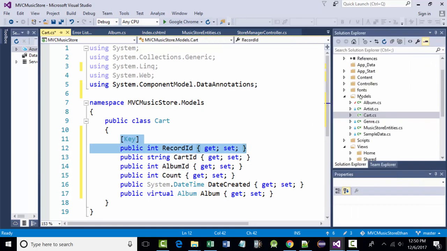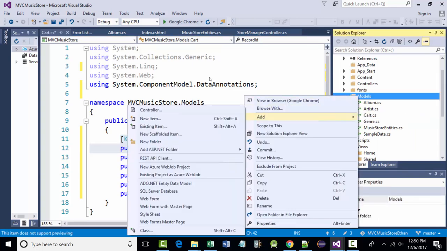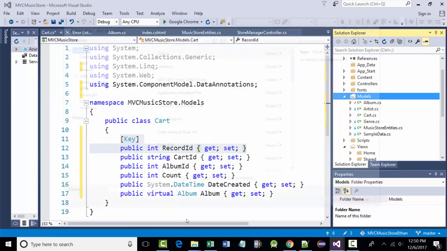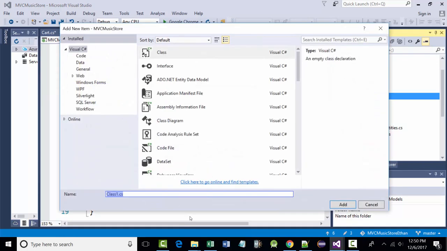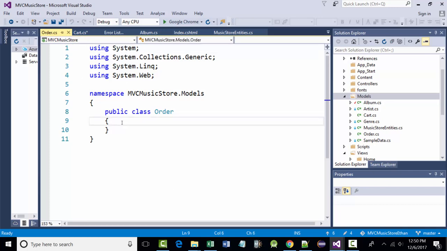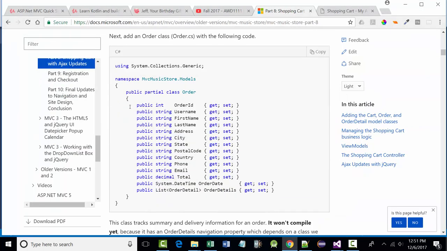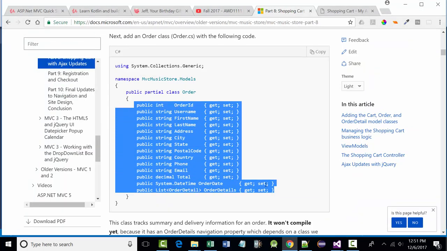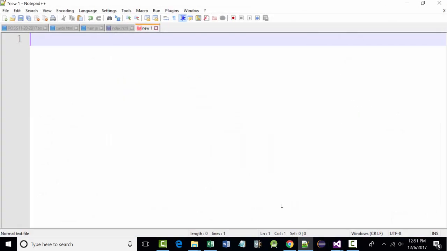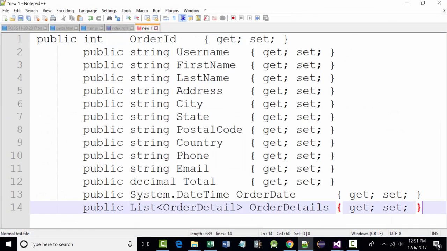Then, if you would please, again, right-click on Models. Again, choose Add. Again, choose Class. And this is our second class. The name of this class will be Order.cs. This has got a couple more fields in it. Sorry. So again, you can either copy, if you'd rather do that, or you can just put them in whatever way is easiest for you to put them in.